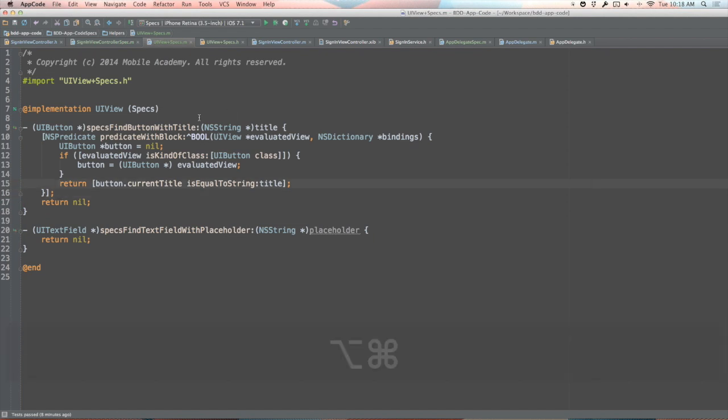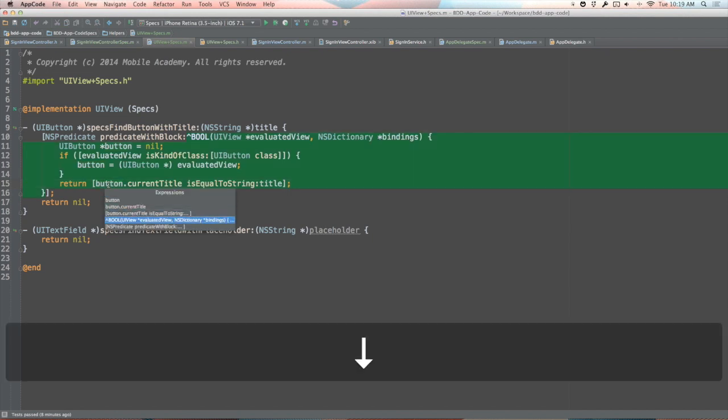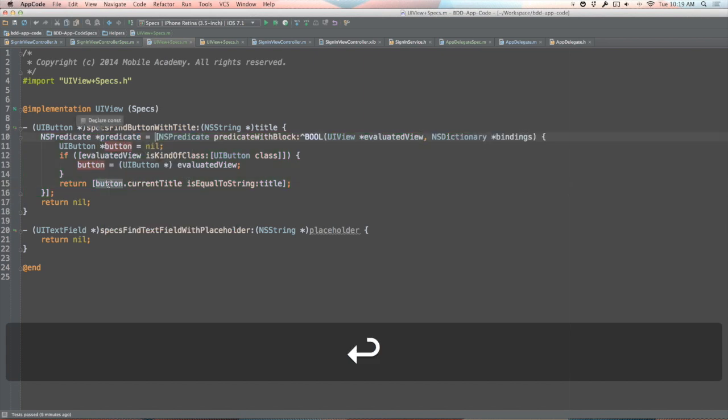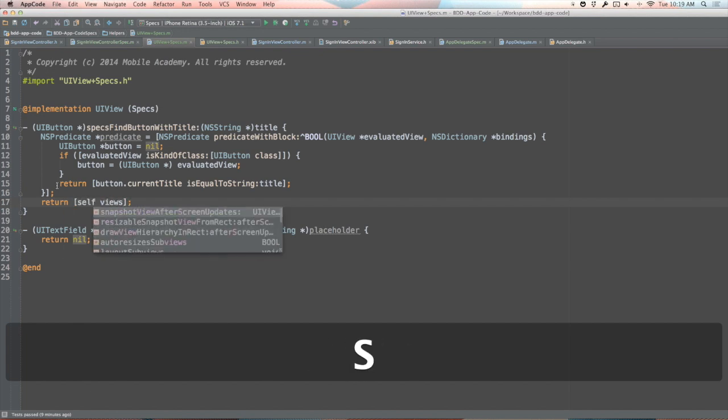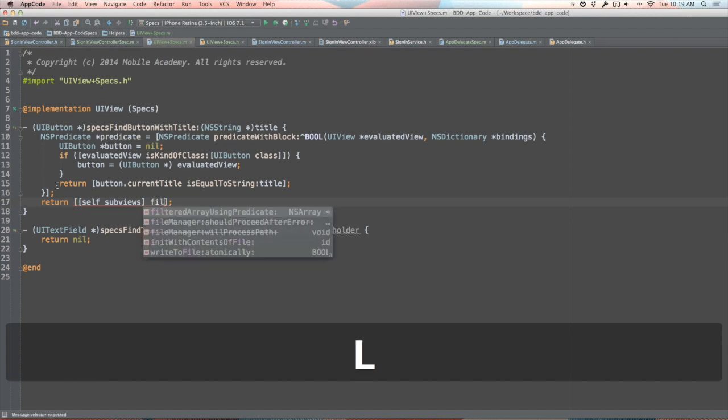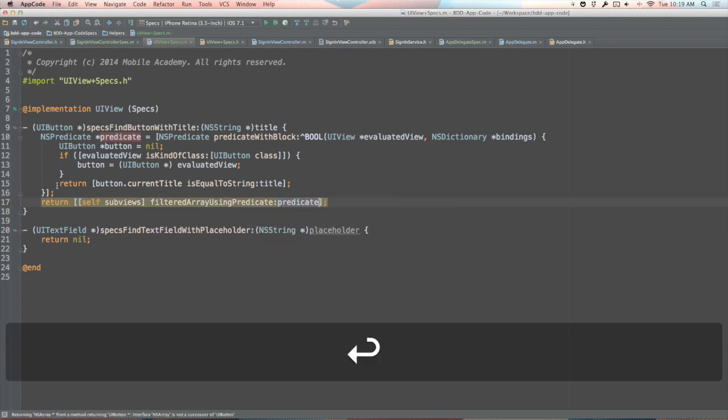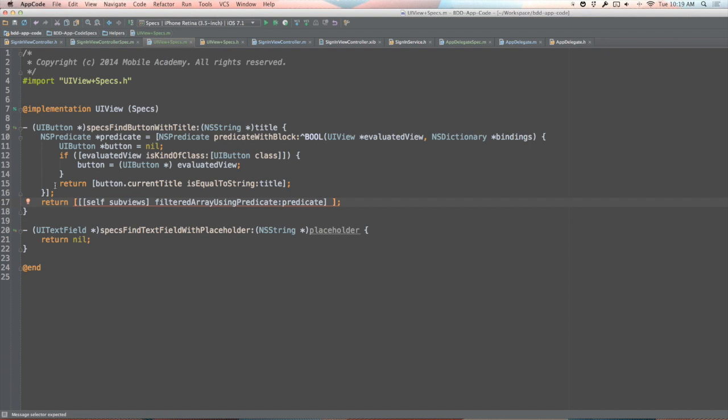So we got a predicate that checks whether a view is a button, and if it is a button, it will check whether current title is equal to string. Of course, if it is not a button, then this will be nil, and this whole expression will return no, meaning that we won't get that object. So let's extract this variable into a predicate, and now we can just write self subviews filteredArrayUsingPredicate. Our predicate will get all the buttons that match this predicate, or views that match this predicate, and of course now we'll just call firstObject. And there it is, we got the button with the given title.